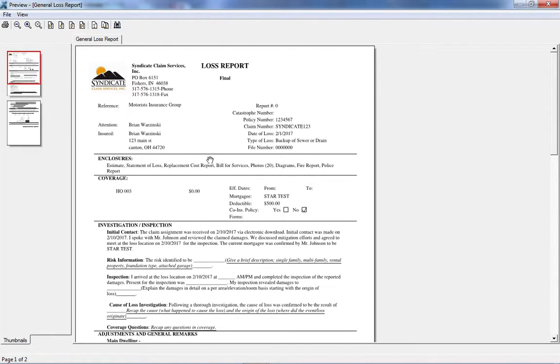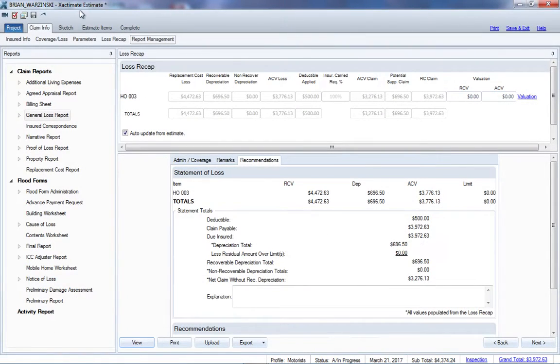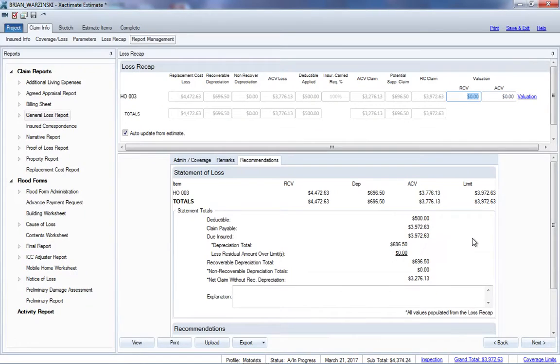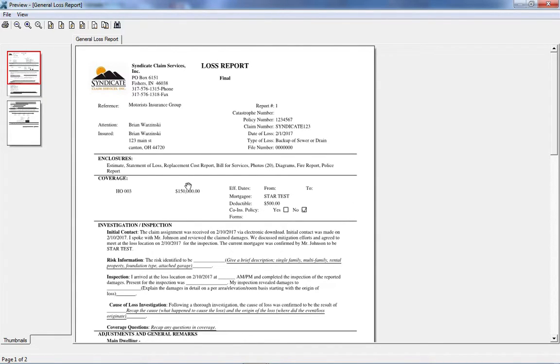These are the enclosures that are going to be included with our report, the coverages. At this time, we didn't enter that information on our coverage page. I can do that now and show you how that populates in. Let's say that the HO3 coverage was $150,000 coverage. Now when we go to view the general loss, see 150,000 coverage, the mortgagee is listed, deductible is listed.